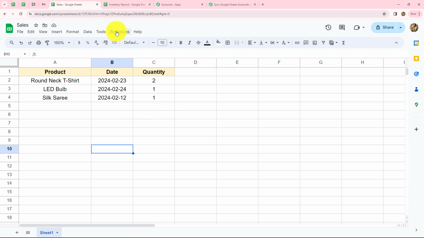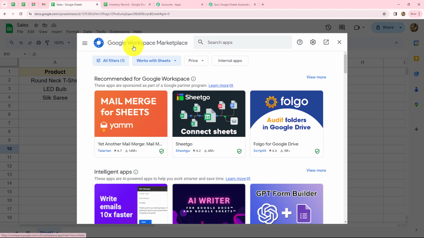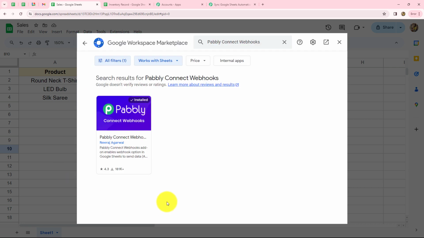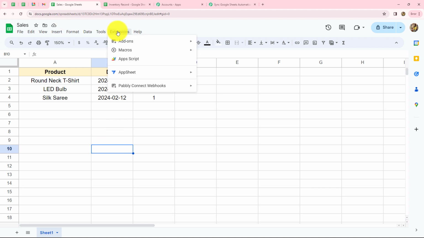For that, we have to go to extensions, and here we can find the option of add-ons. When we click on get add-ons, it takes us to the Google Workspace Marketplace. Now here we need to search for Pabbly Connect Webhooks. Pabbly Connect Webhooks is the add-on which we need to install in Google Sheets. As you can see, I have already installed it, so I will just close this. Once you install your add-on, you have to refresh the spreadsheet so that you can find the option of Pabbly Connect Webhooks under extensions.